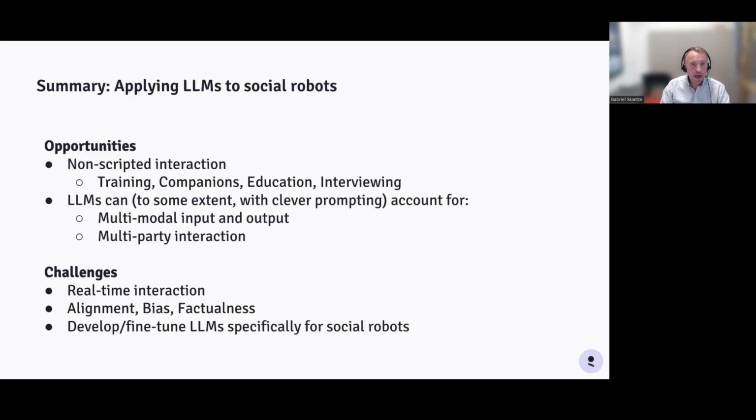So to sum up, applying large language models to social robots, we have seen a lot of opportunities that I've tried to cover, especially when it comes to building interactions that are more non-scripted. Maybe training scenarios like virtual patients or handling customers that we saw, companion robots for education or for interviewing scenarios, for example, where it's very hard to define these interactions in more traditional approaches. And as we have seen, large language models can already today, to some extent, with clever prompting, account for multimodal input and output, and also multiparty interaction to some extent.